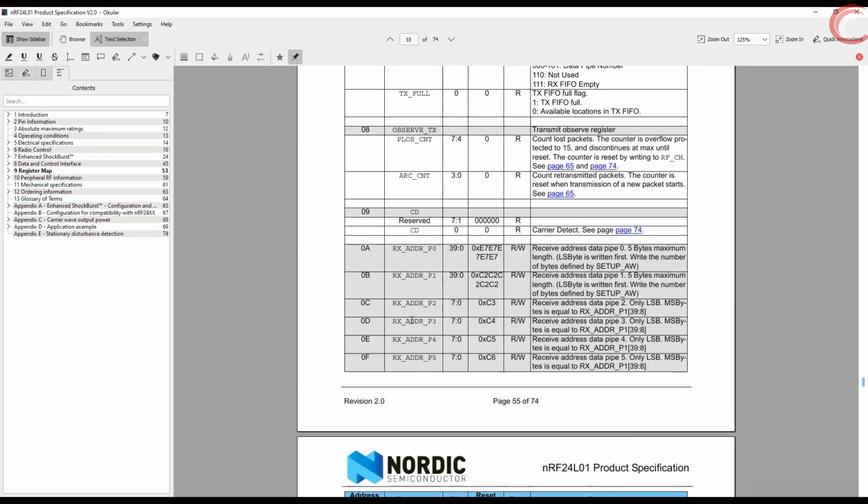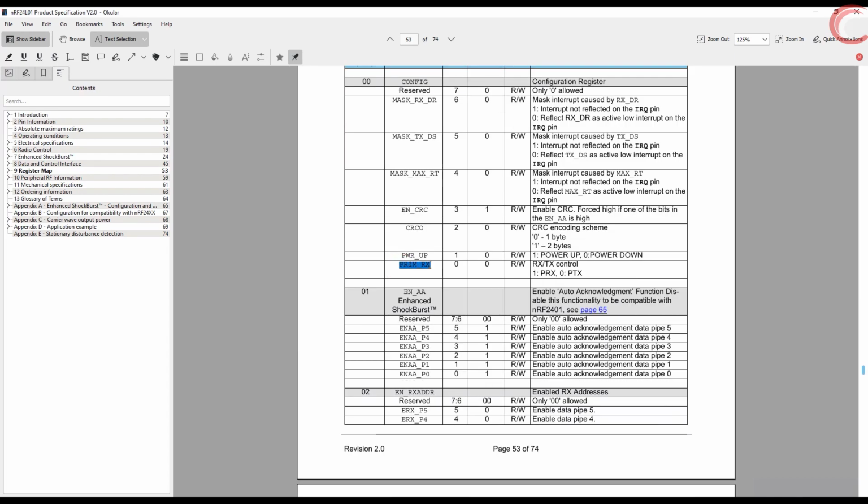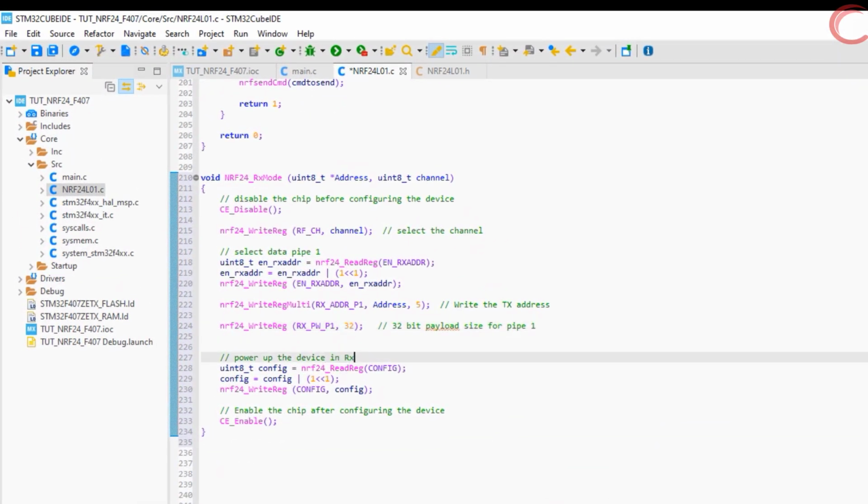Then there is nothing left after this, so let's go back to the config register, to power up the device. We need to set the 0th bit, to enable the receive mode. And also the first bit, to power up the device. This is for the RX mode.